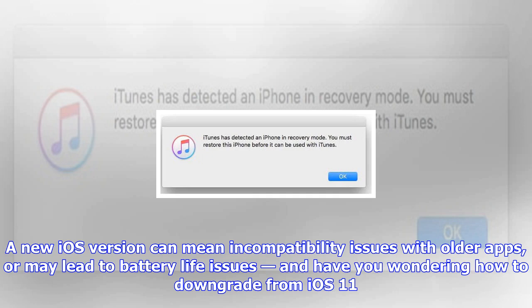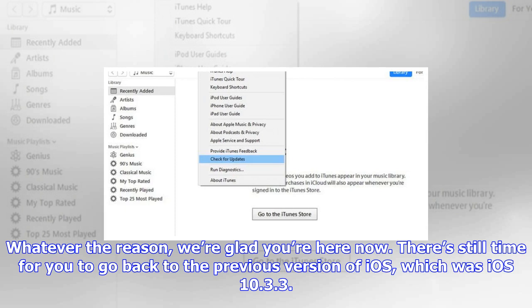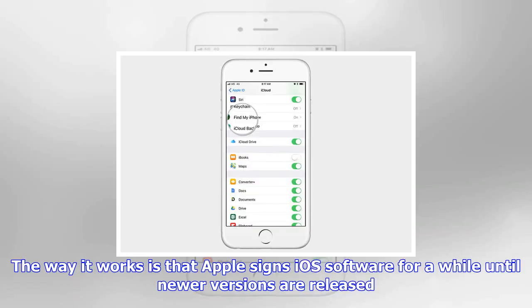The way it works is that Apple signs iOS software for a while until newer versions are released. Because iOS 11 was just released, Apple is still signing iOS 10.3.3, so that means you can roll back to that version of iOS. If you want to do this, you've picked the perfect time, because when newer versions of iOS 11 come out, Apple will stop signing iOS 10.3.3, and then you will no longer be able to roll back to iOS 10. So, how do you do it? How can you go back to a previous version of iOS?